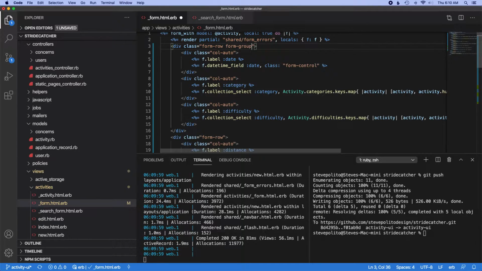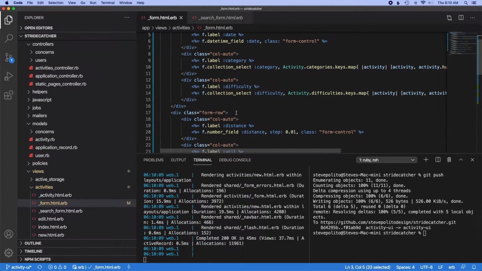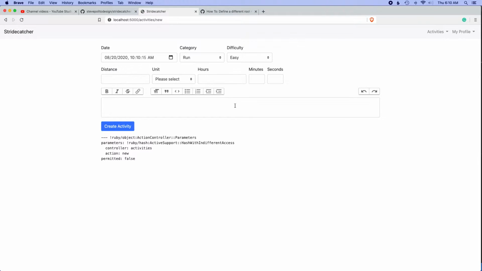Form group. I think I do want a form group, actually. I think it'll add an extra margin. So form, let's just copy this. So how does this look? If I bring this down, actually, I use the dev tools to do that.